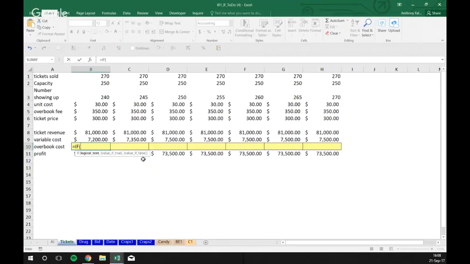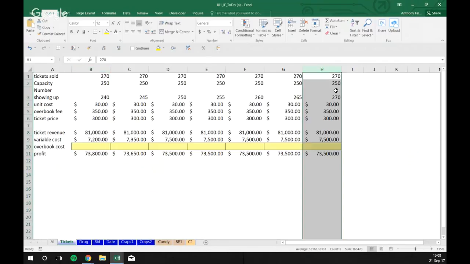So our if statement centers around whether or not we will have to bump passengers off of our flight. You'll notice that with 240 people showing up, we have 10 available seats, and we wouldn't have to bump anyone off the flight in column B. But in column H, we have 20 more passengers showing up for the flight than we have seats. And so we'll expect that this overbooking cost would be greater than 0.